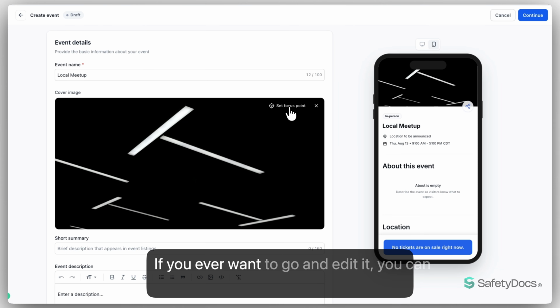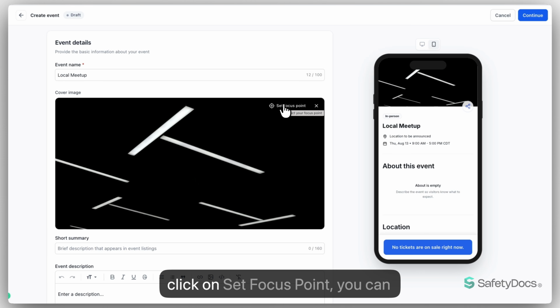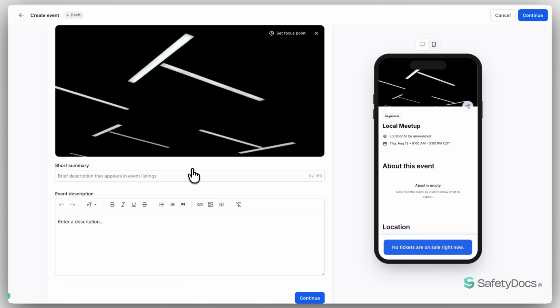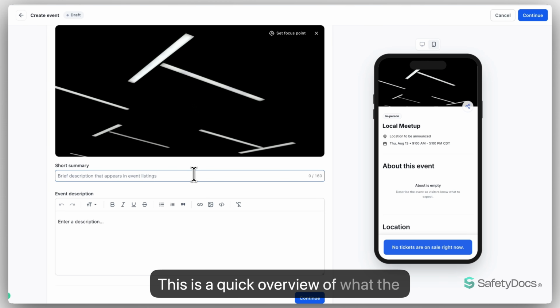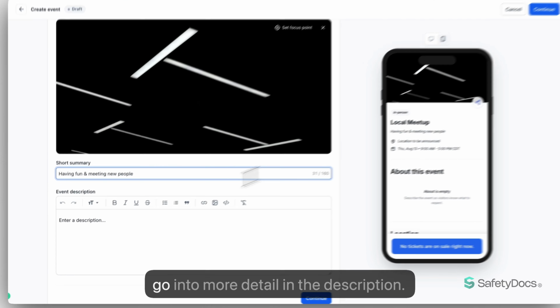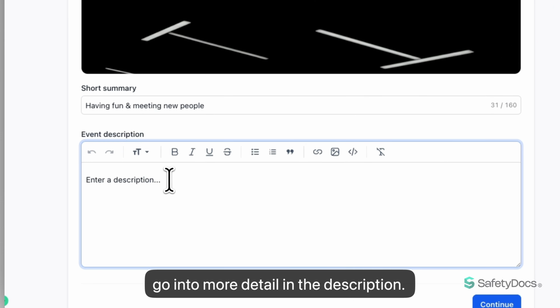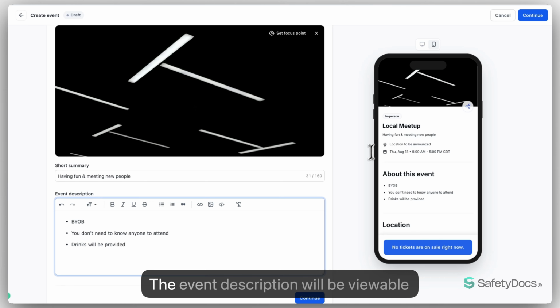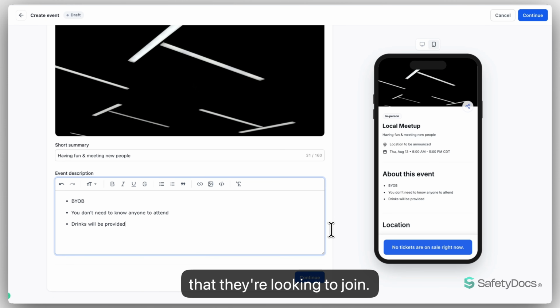If you ever want to go and edit it, you can click on Set Focus Point, or you can remove the image by clicking on the X. Jumping down to the short summary. This is a quick overview of what the event entails. This section will be a quick summarization of the event, and you can go into more detail in the description. The short summary will show up underneath most of your events. The event description will be viewable whenever the user clicks into the event that they're looking to join.